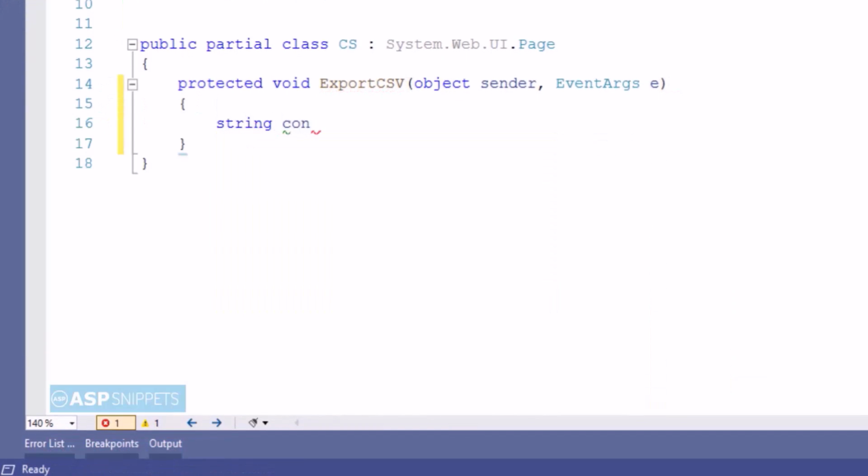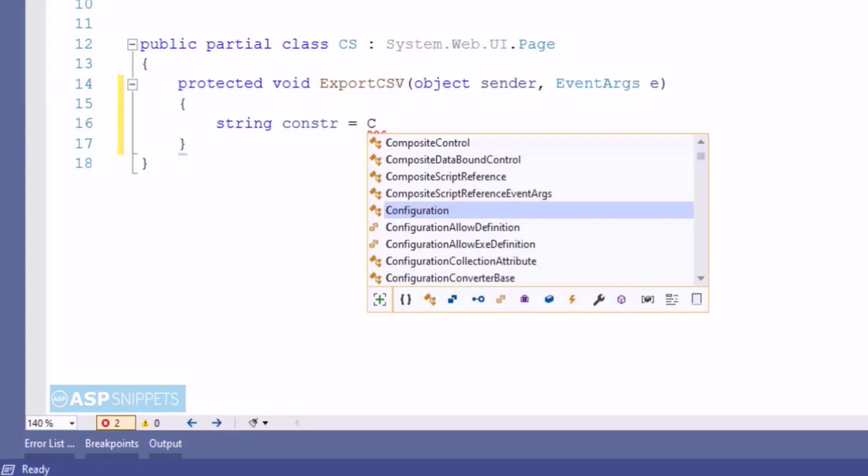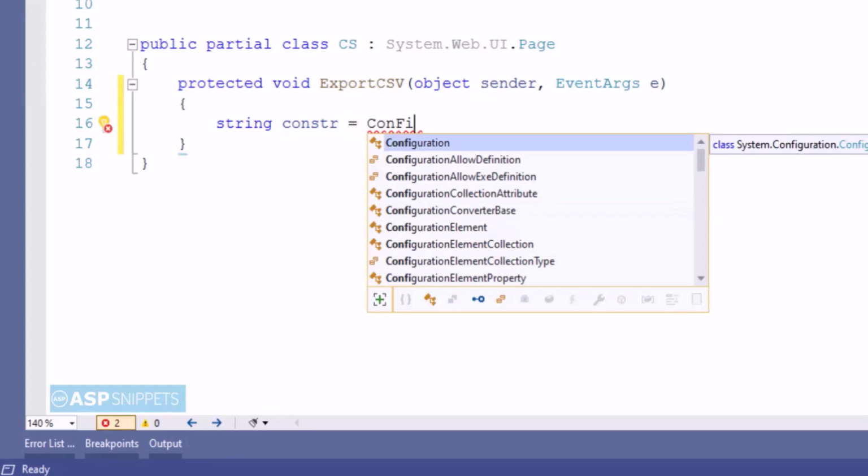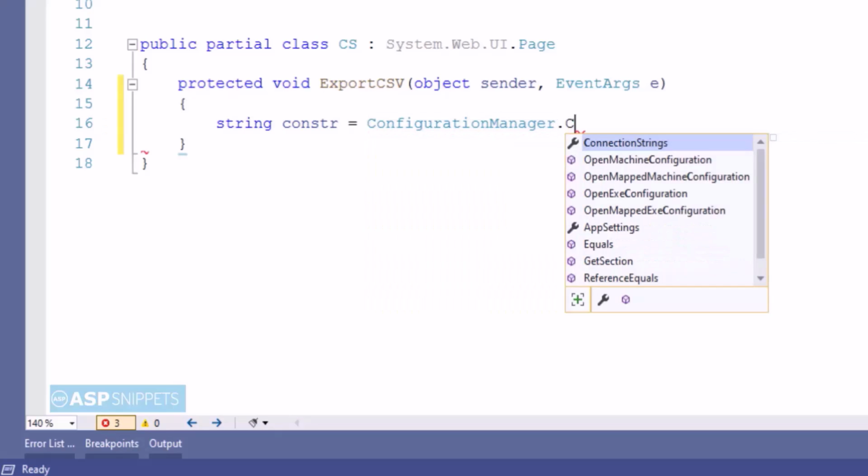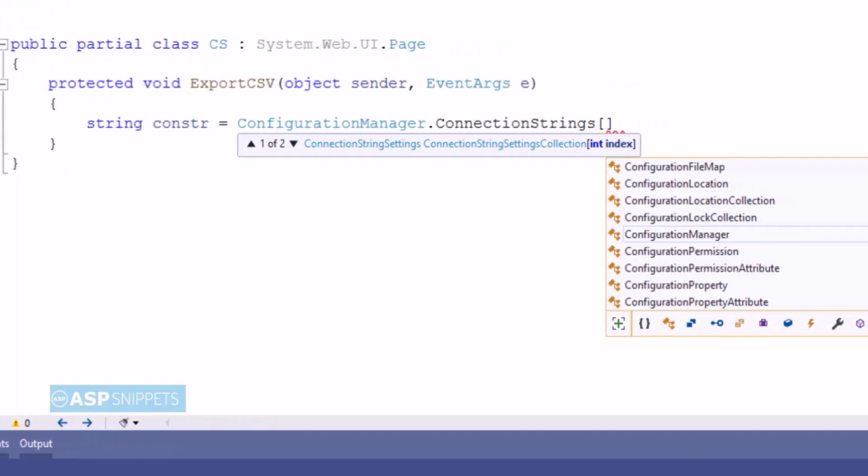So here I have created a string variable, and inside that I am reading the connection string from the web.config file. This particular connection string is connected to the Northwind database, and we will be fetching records from the Customers table.